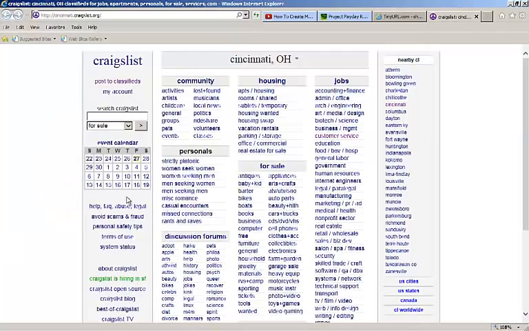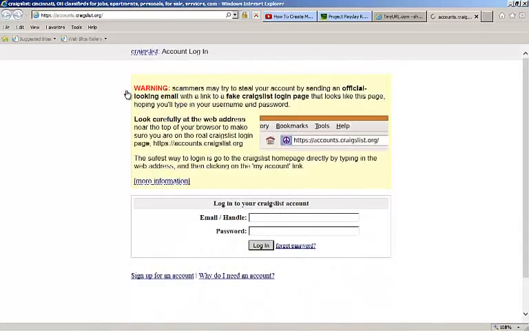The first thing you're going to want to do is create an account. To do that, you can just hit account. Assuming that you've never used Craigslist before, follow these steps. If you have used Craigslist before, you'll want to just create a new account. You probably want to keep your Project Payday and your other things separate.